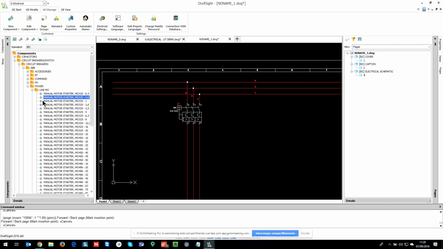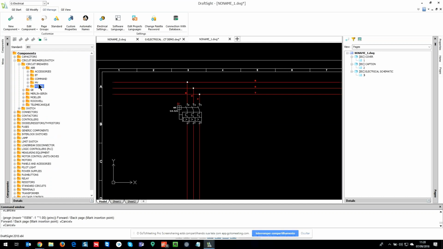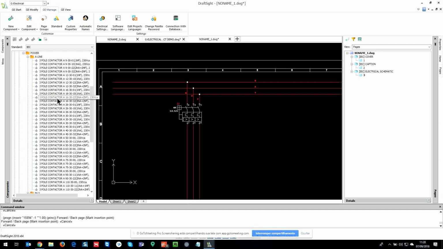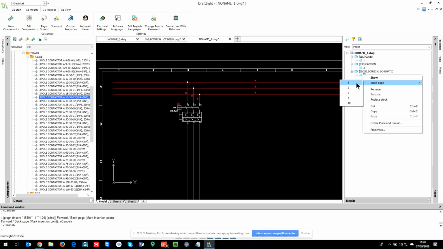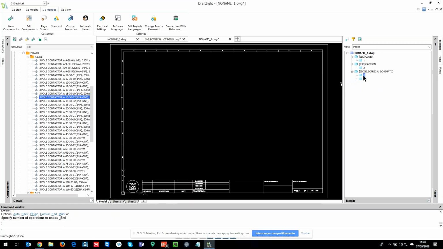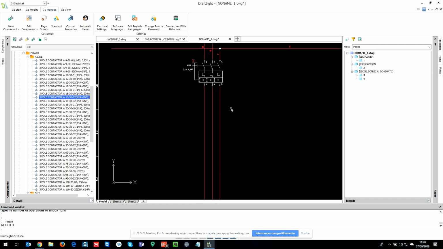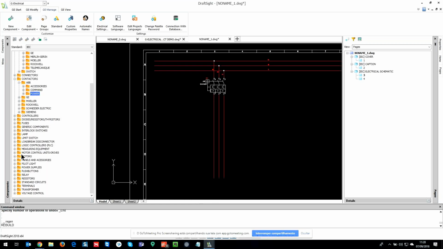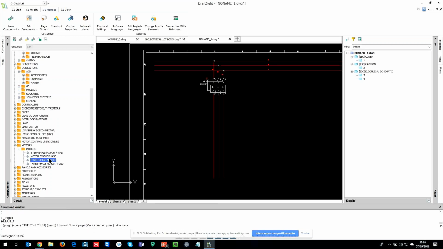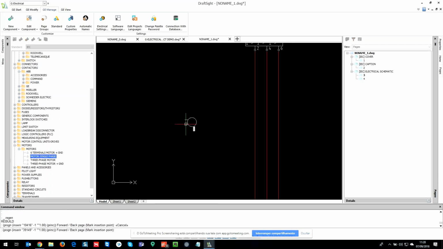I use some contactor, and I use the power contact first. So I can create another page to create my command page. So I will insert the contactor, after that insert my coil. I will insert my motor. So I have motor here, three-phase motor without the G, not this. Okay.